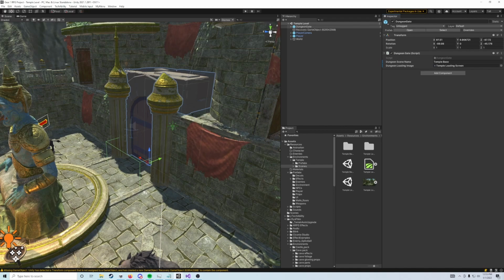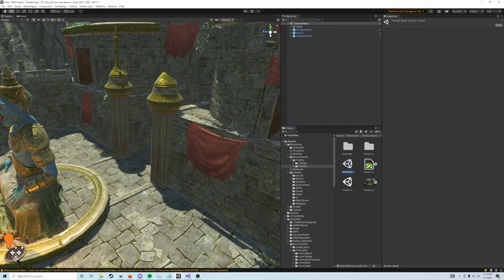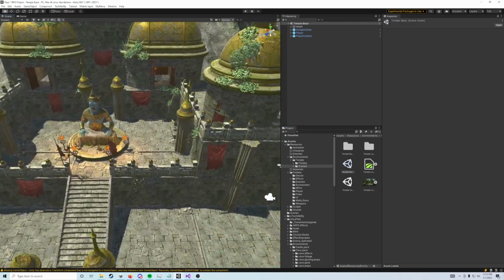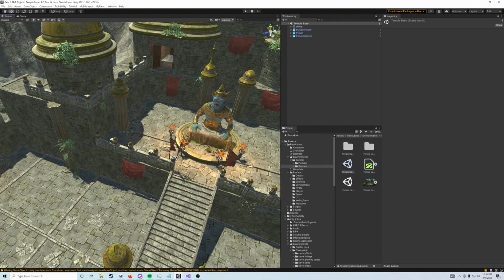And then once again, head back to your base scene because we are going to be decorating this base with some decorations we've provided for you with the environment.